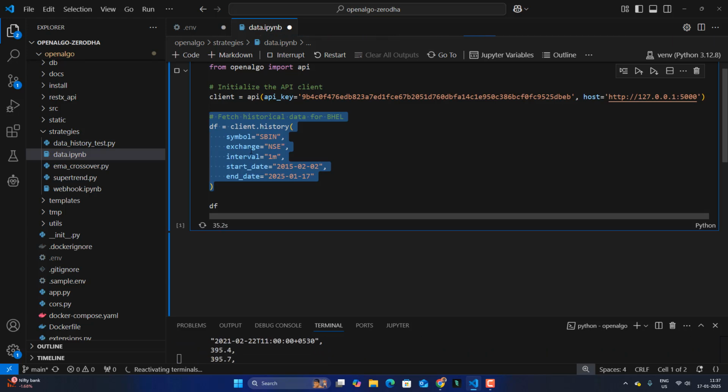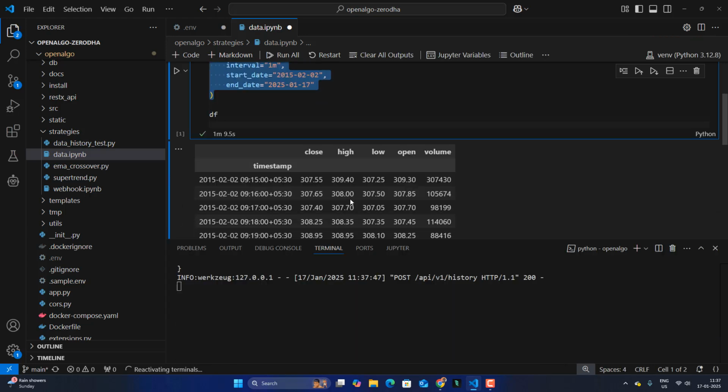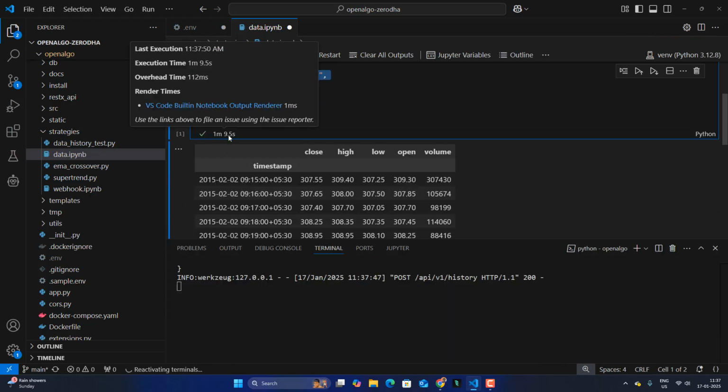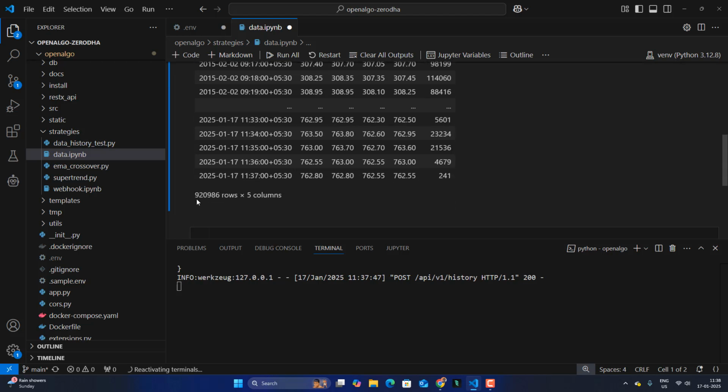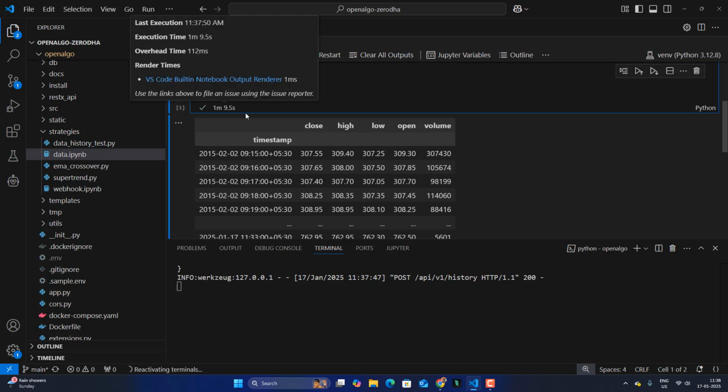Since we are downloading 1 minute data for the last 10 years, which is approximately 9.2 lakh records, it's going to render that table data in a table format, typically a Python pandas data frame. Pandas is downloading the data. Now you can see that it took approximately 1 minute 9.5 seconds to download the data. Which means we are able to download 9.2 lakh records of data in a matter of 1 minute 9.5 seconds.